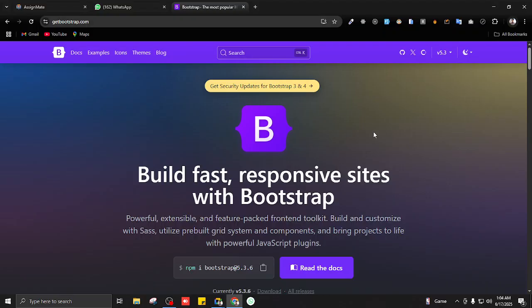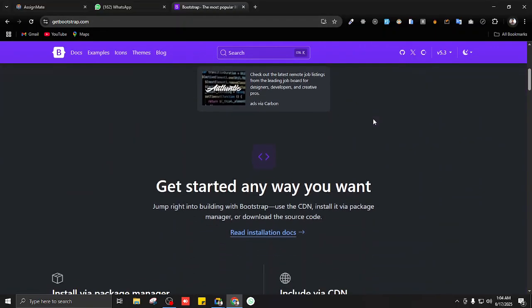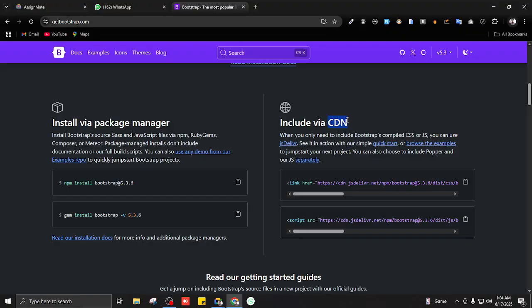In order to use Bootstrap, first you have to visit the website, and if you scroll down a bit, you would see here the CDN. What does CDN stand for? We came across this when we were using icons. Content delivery network. Good. It has two links. One is the link, and the other one is the script. We haven't studied this one, but it'll be covered in JavaScript. So this is what we want at the moment.